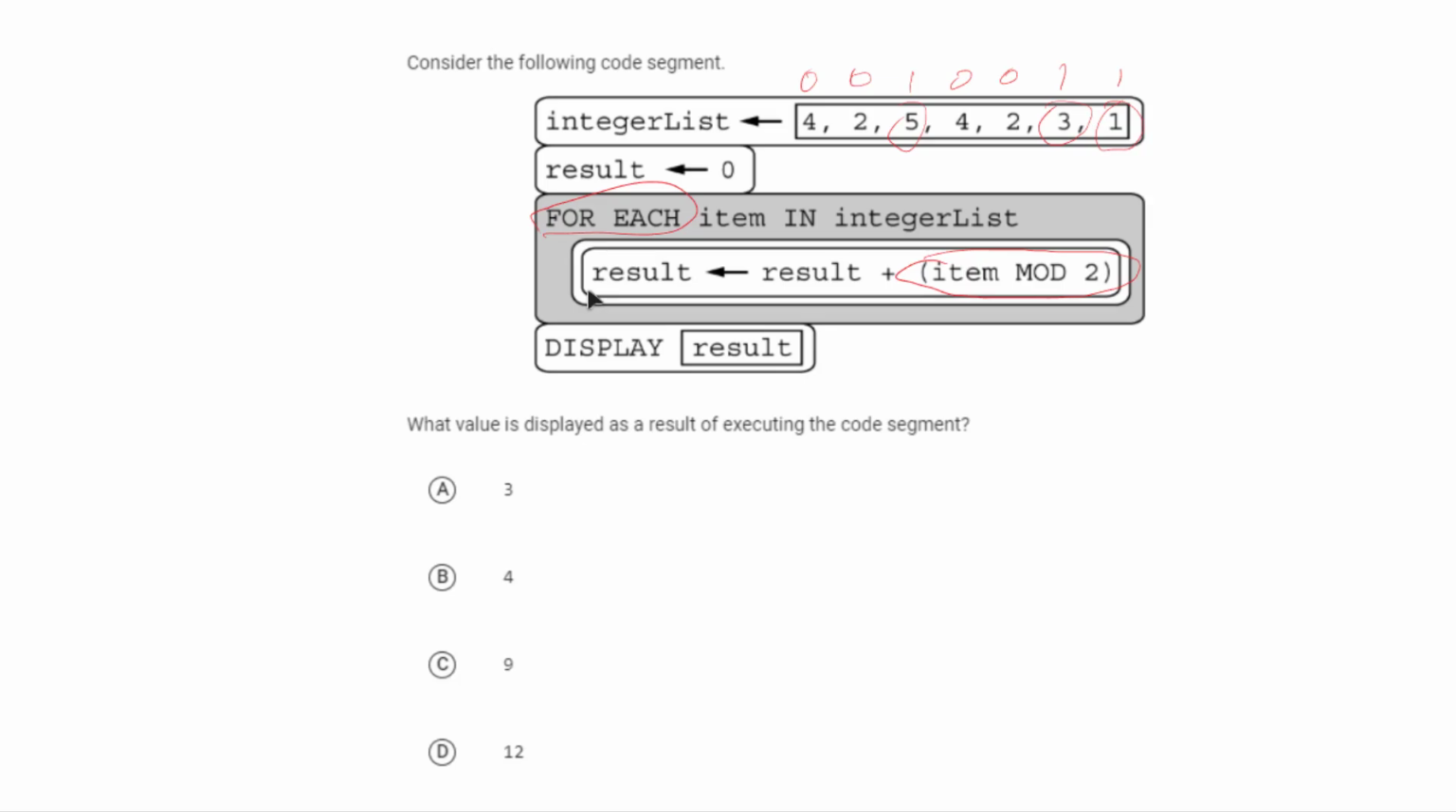If we go through the list one by one, 4 is going to give us 0, etc. And basically it'll add 1 for 5, 3, and 1. So result will be 1, and then 2, and then 3. Therefore, it's going to do all of that, and then display the result at the end, and that's going to be a value of 3, which is the last value that we set result to.